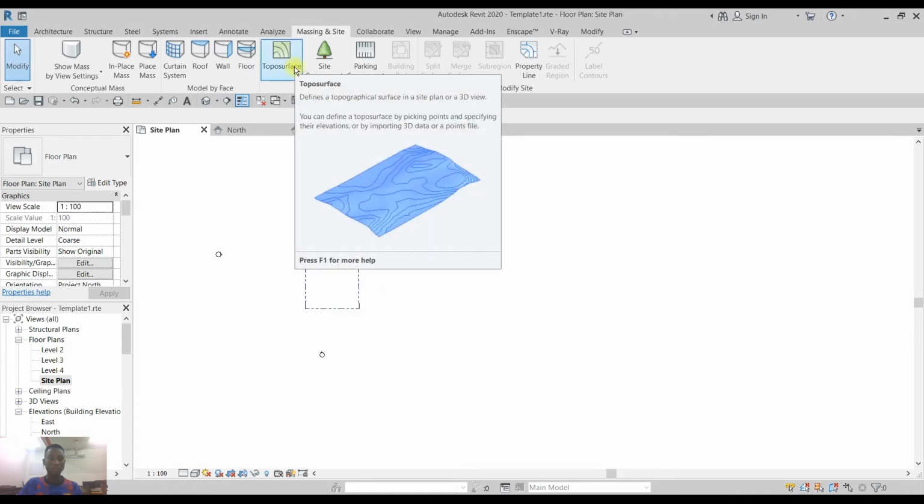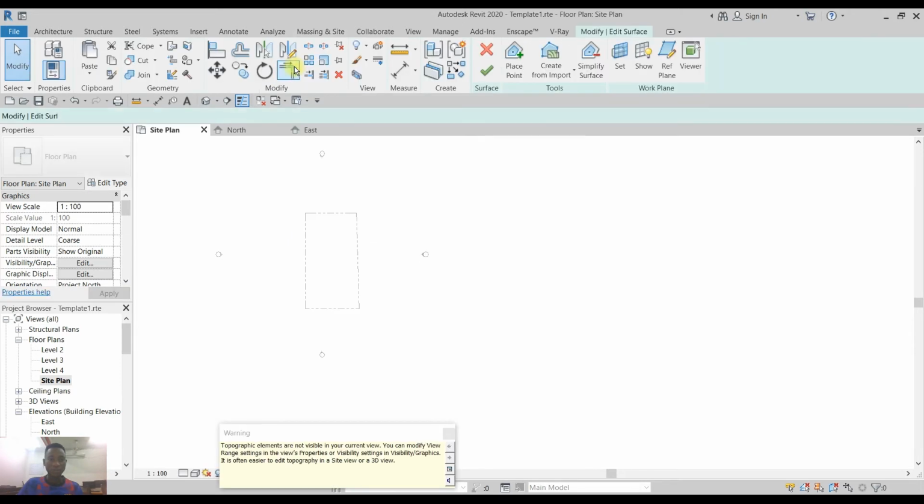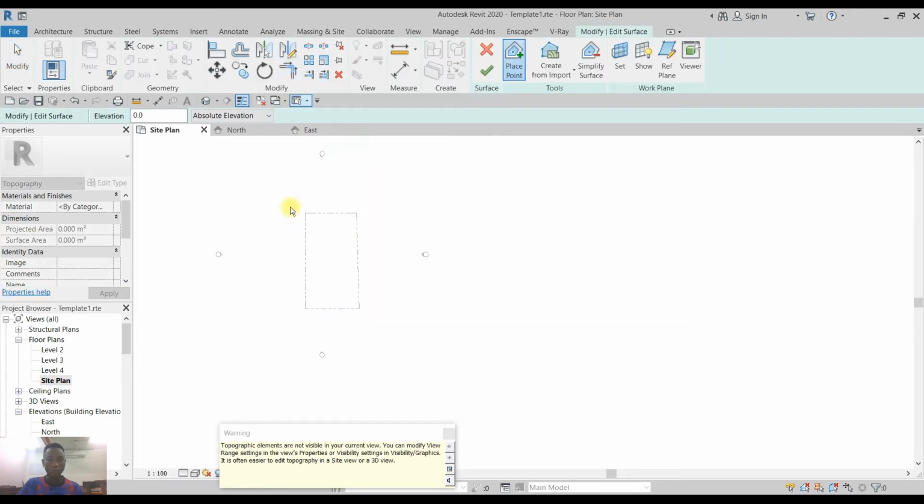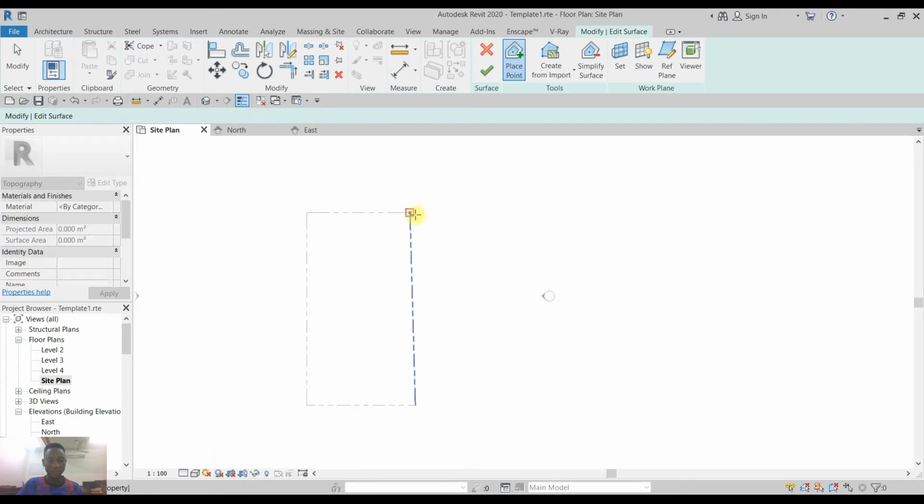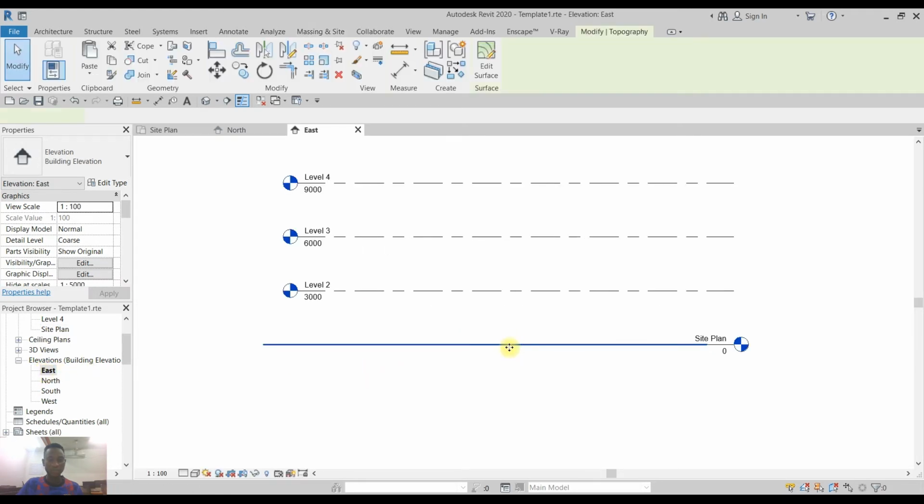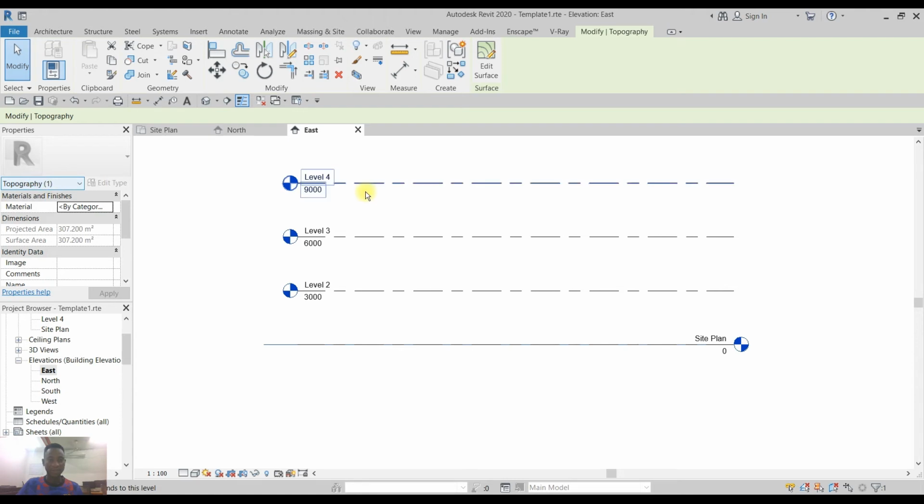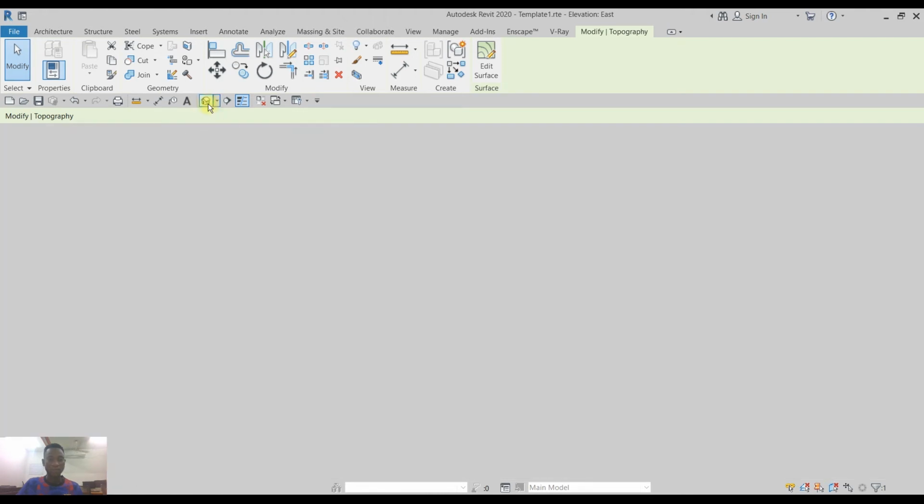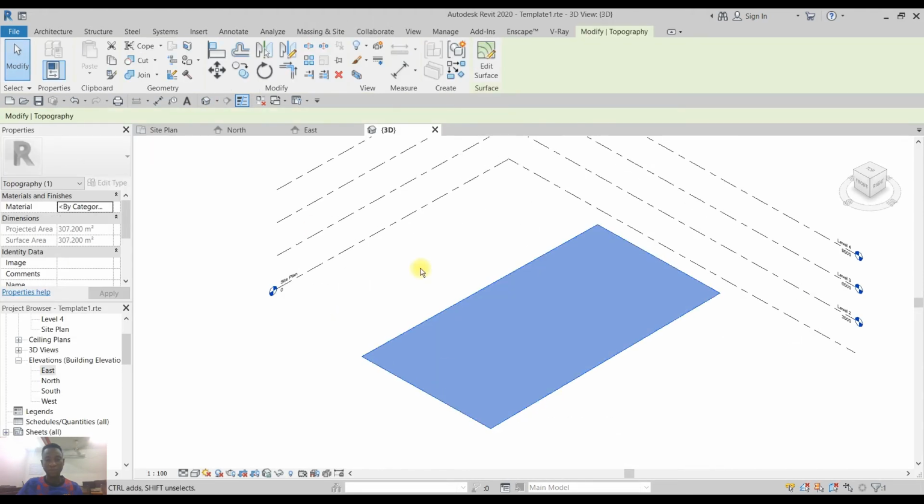I just have to click on the topo surface, which deals with the contour surfaces and the undulating surfaces. So I'll click on auto topo and just put my dot here, 1 here, 2 here, 3 here, 4 here, and just do finish. When I come back to my elevation, I can see the topo has been created. When I also go to my 3D, I can see the topo has been created.